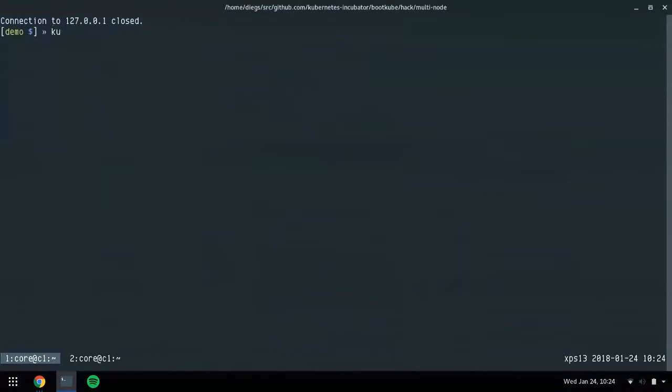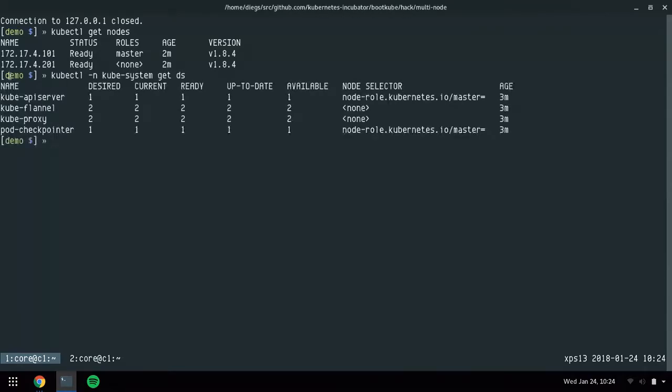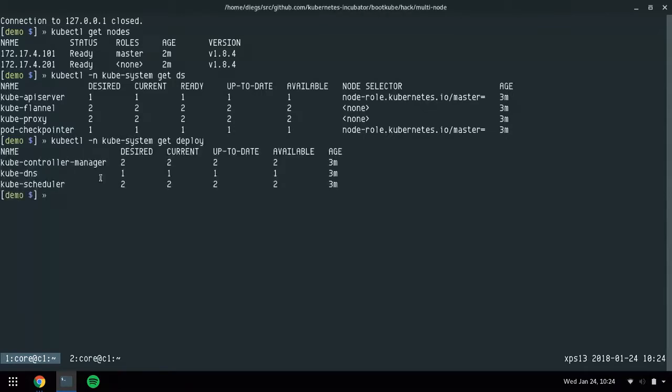We can show this using kubectl, which is the command line tool for Kubernetes. First, let's look at the nodes. We have two nodes right now, a master and a worker, and you can see that the master has its role identified as such. And then we also have the self-hosted control plane, which is in the kube-system namespace. We have daemon sets: kube-apiserver, kube-flannel, kube-proxy. And then we also have deployments: the controller manager and scheduler. So that's our self-hosted control plane.